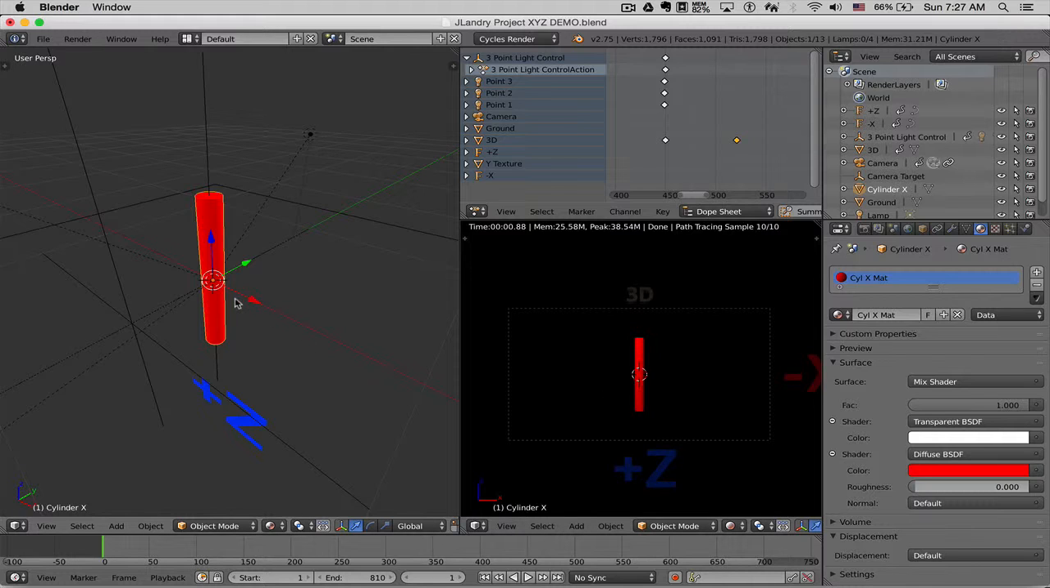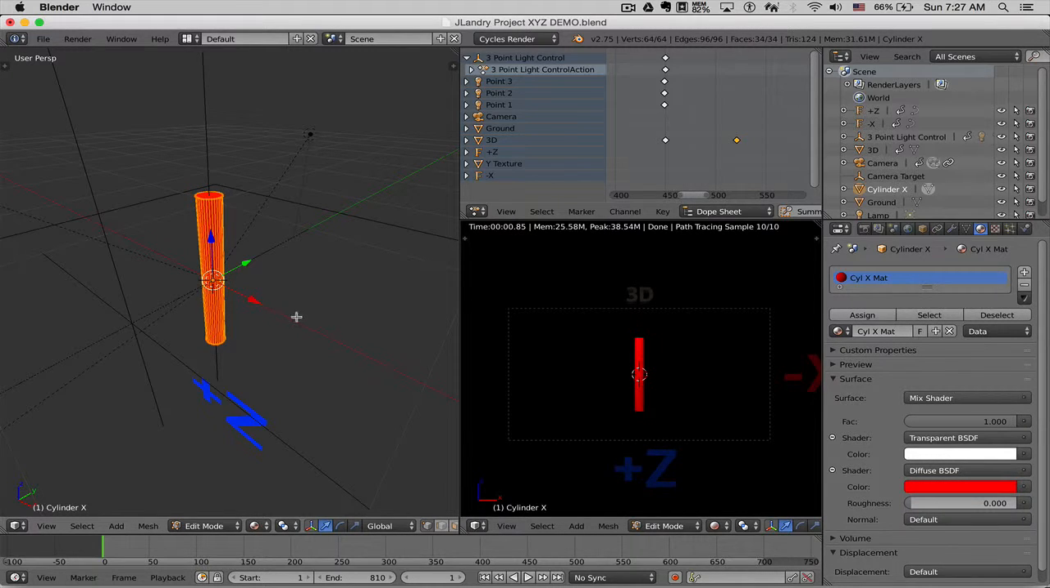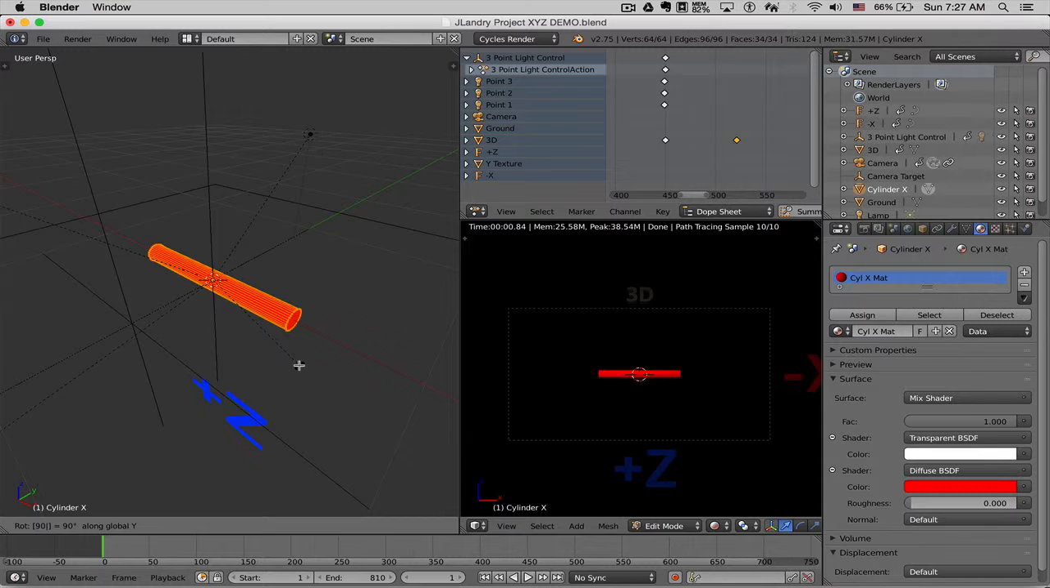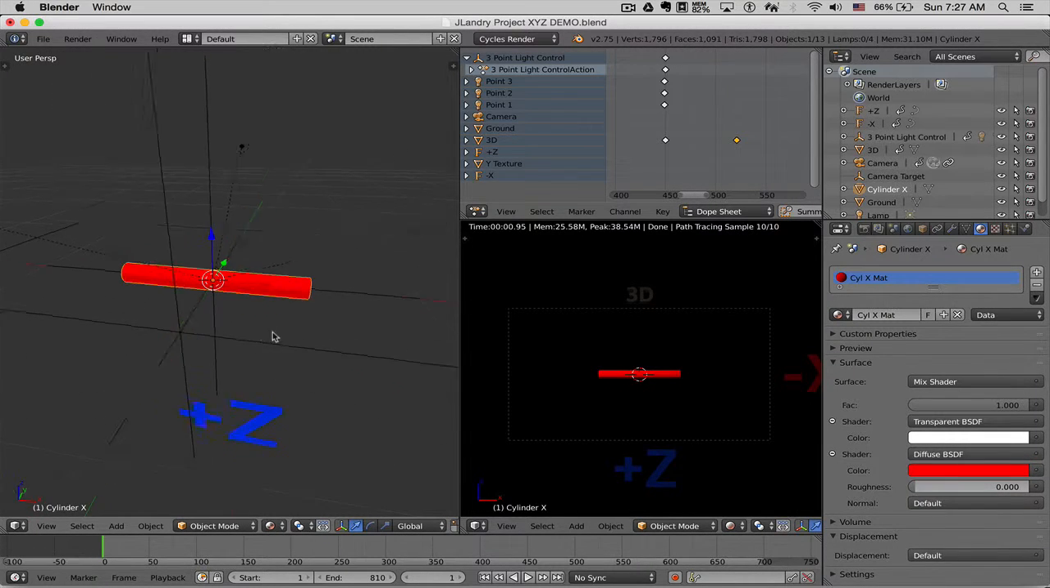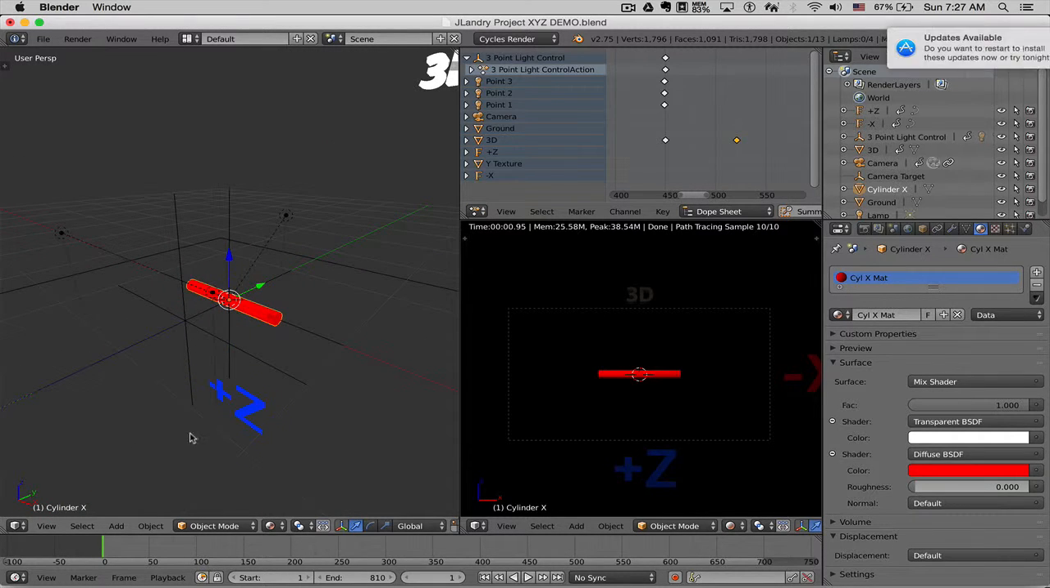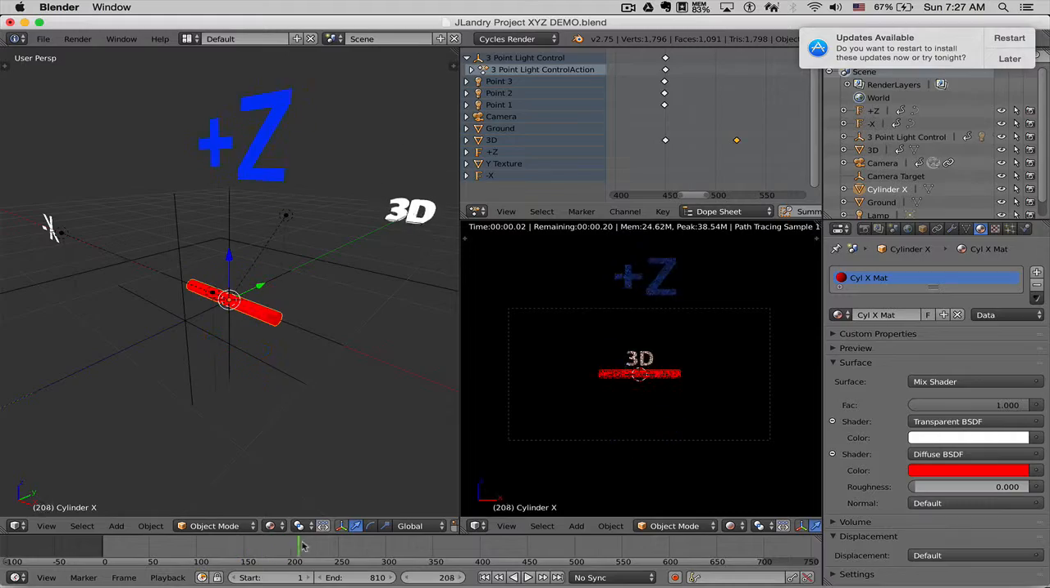Now I need to flip this cylinder so that it's rotated and lying on the x-axis. So I'm going to tab into edit mode, press R, press Y, and then type in 90 degrees, left click, and then tab out of edit mode. So now you can see this cylinder is in fact lying down on the x-axis.